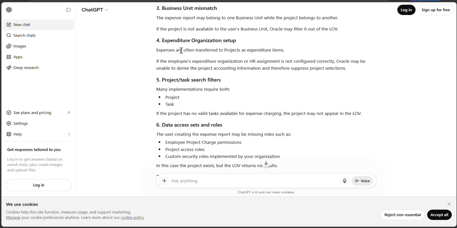Expenditure org setup, expenses are transferred to project expenditure items. If the employee's expenditure org or HR assignment is not configured, Oracle may be unable to derive project accounting information, therefore suppressing project selections. So the expenditure org, that's going to be the department that's associated to our particular user.